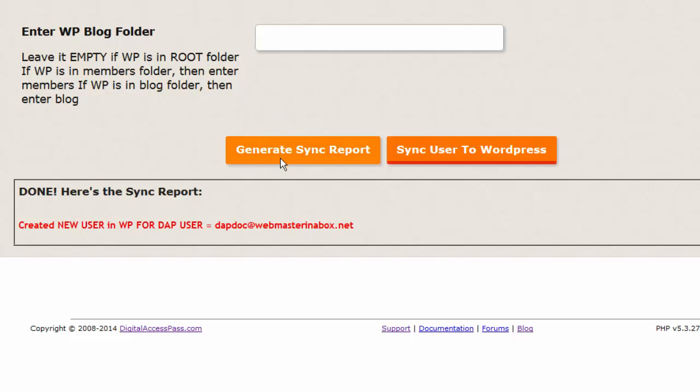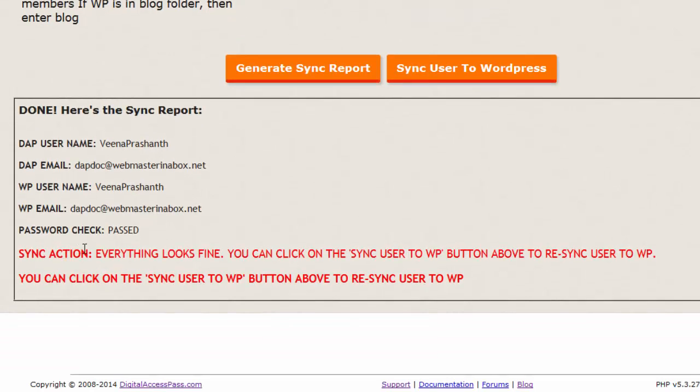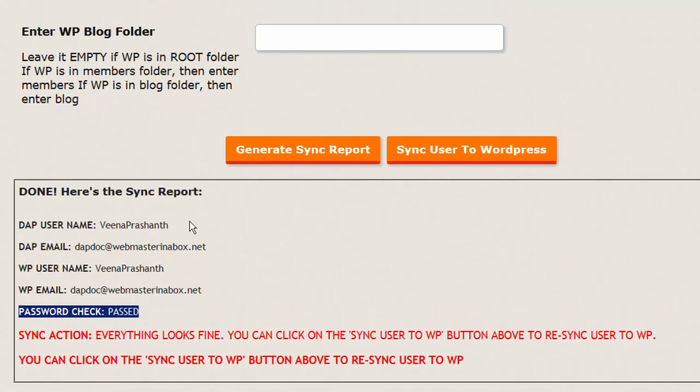All you have to do now is just say generate the sync report again, and this time it should say everything looks fine. It does. Everything looks fine. You can click on the sync user to resync. You no longer have to because you just did that. So you are all set. Now in this case, you can see username, email matches the WordPress username, and the email matches the WordPress email, and the password check says passed. So you are all set. This user is in sync. So now if you log into DAP, the user should get automatically logged into WordPress.